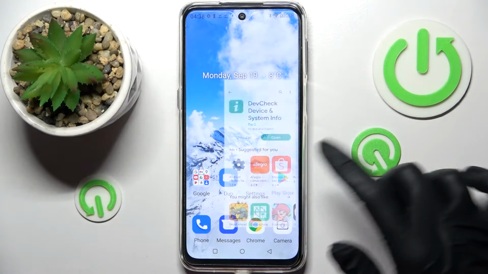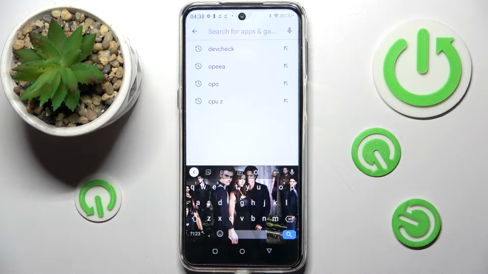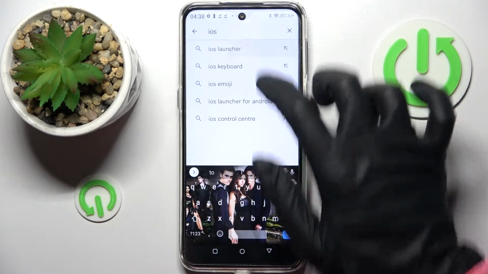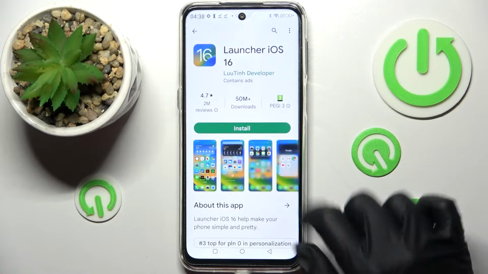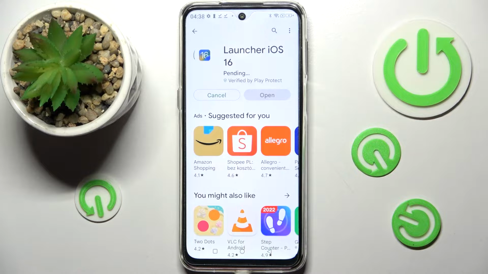First of all, just go into Play Store and click on the search bar. Now type in iOS Launcher and download this app, this one, from this developer. When it's ready, click on Open and wait for the pop-ups to show.